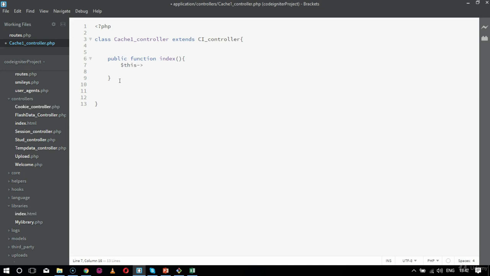I'm going to output my cache within a 1 minute parameter. So I'll say output cache and the parameter is 1. We saw that 1 is the number of minutes. So I will take my page cache in 1 minute.